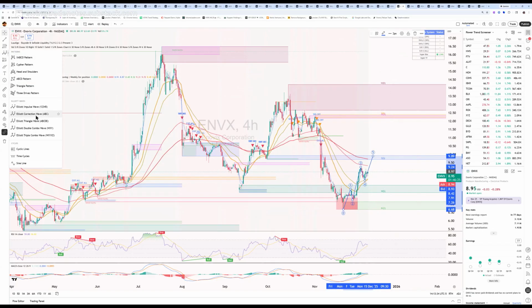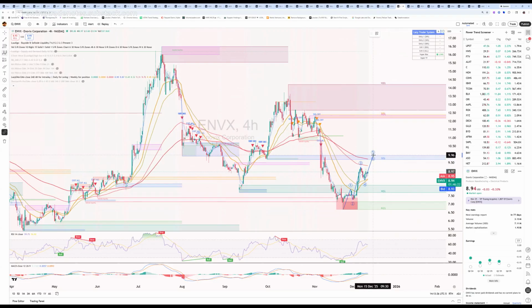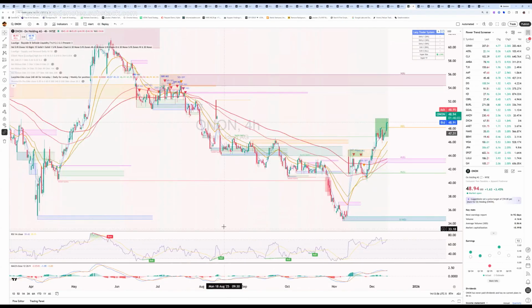That's a better entry if you don't have a position on in ENVX, this ABC structure that we'll get, probably something like this. Look very similar to that, I would think, but it's not much lower than where we are now. So, honestly, it's a good spot to scale. ON, nice. Buy side liquidity came in. I mean, institutions bought right here.